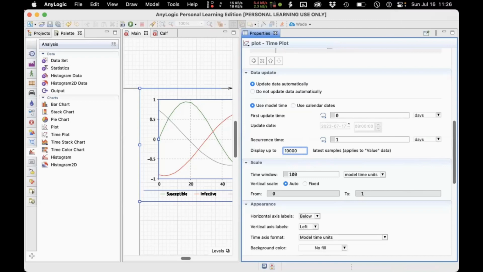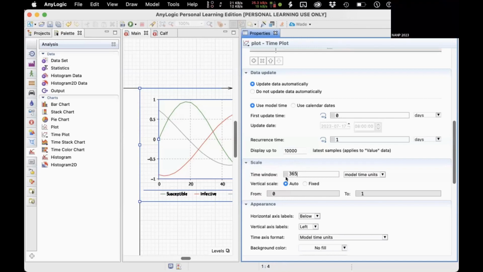I tend to put it to an arbitrarily large number, but not an extreme one. So if you put in 1 billion, you might find the model is very slow. But I'm going to plan to run this model a year or maybe a few years. So 10,000 days is more than we'll need, but not ridiculous. Now we're going to look at the scale section. And I'm going to make the time window for the scale 365 model time units.